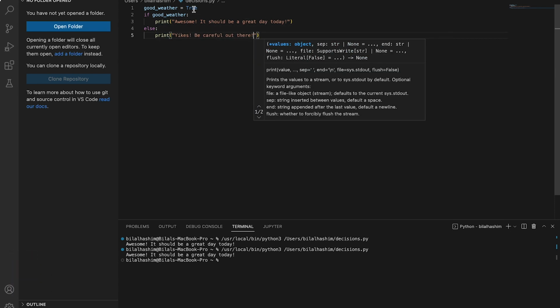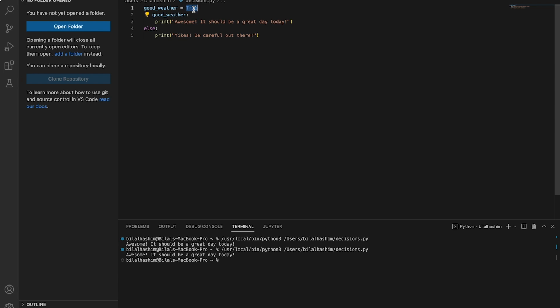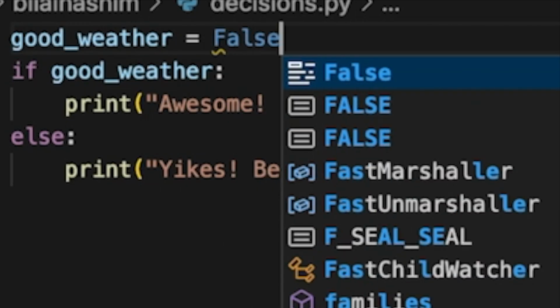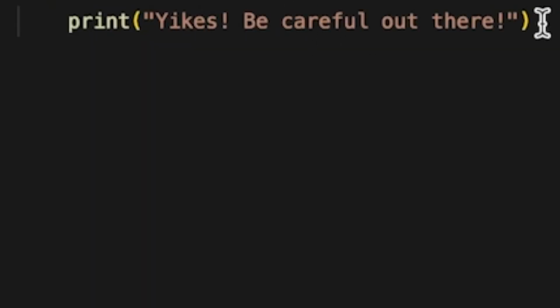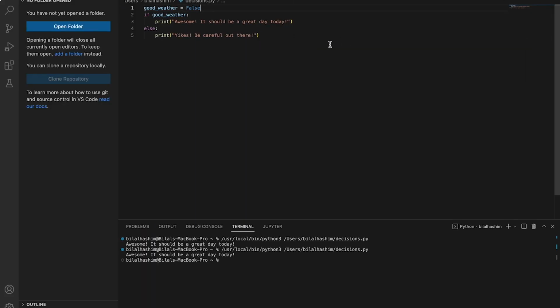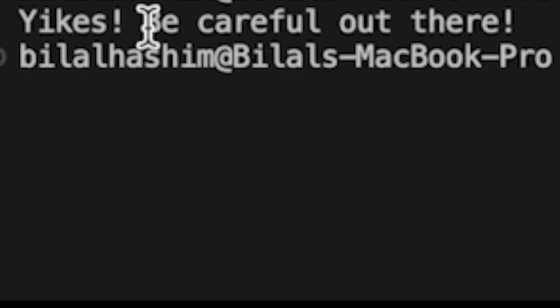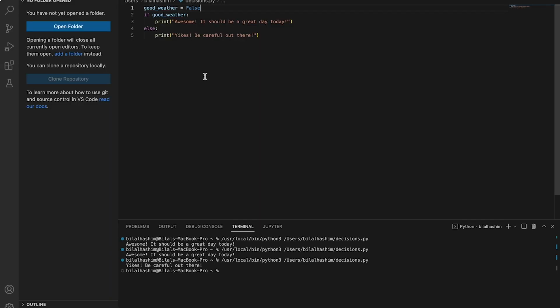But let's say that good weather variable happened to be false. Where do you think it will go to? Yep, this statement right here. So if we save and run this program, see? It'll say "Yikes, be careful out there," because this good weather variable was false.